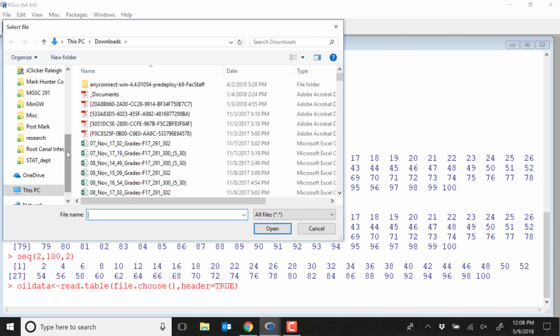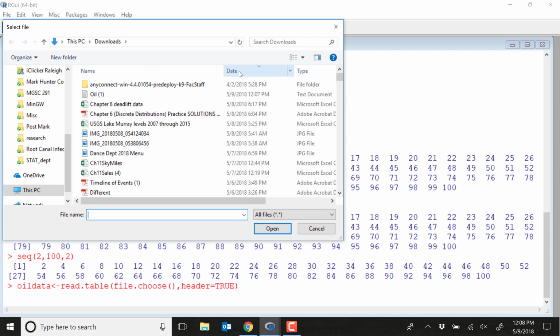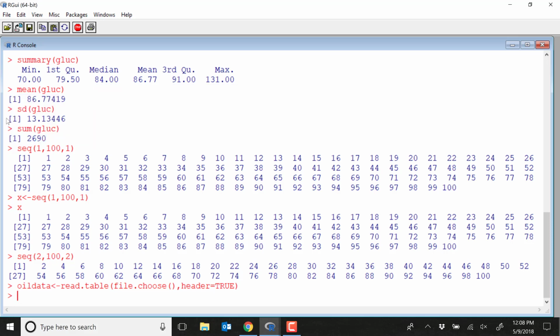So I happen to know on my Windows machine that it went in my downloads folder. And so I'm going to look for my oil data set. I sorted it by date and I found it right here. So I'm going to double click on it.